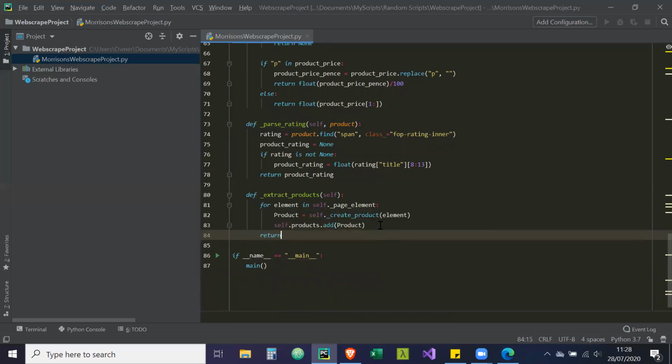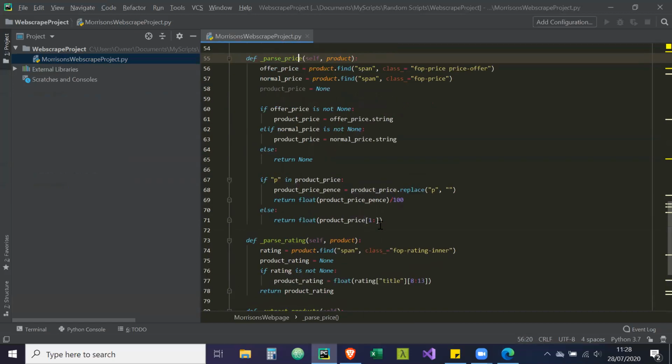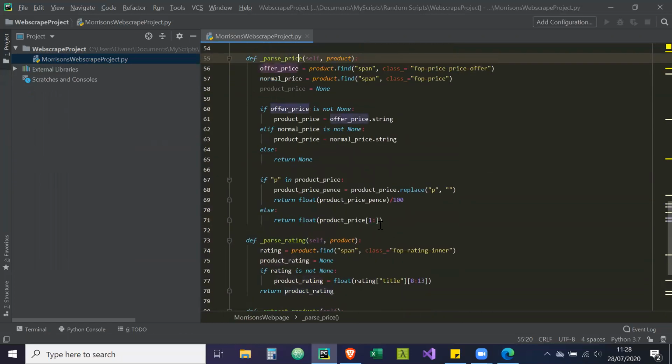And then we're going to return none. So this is void. It's a void method. Just double check. Okay, cool.